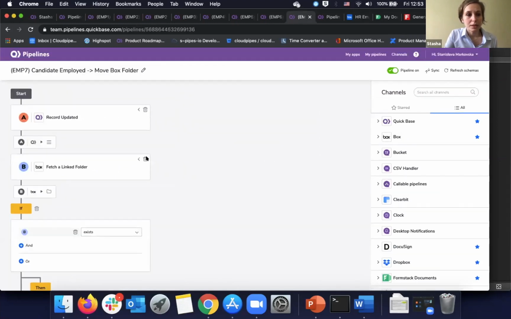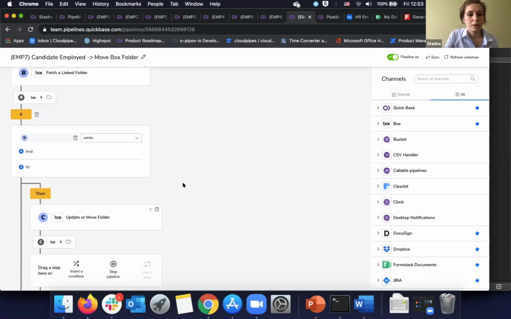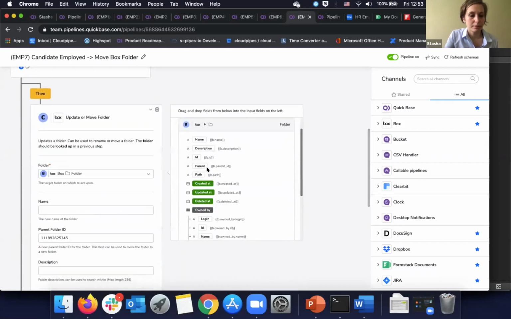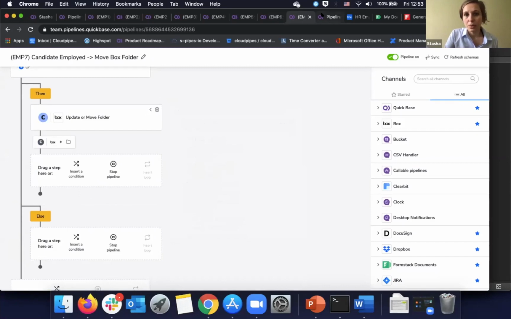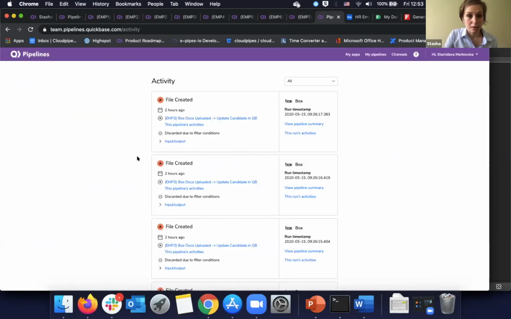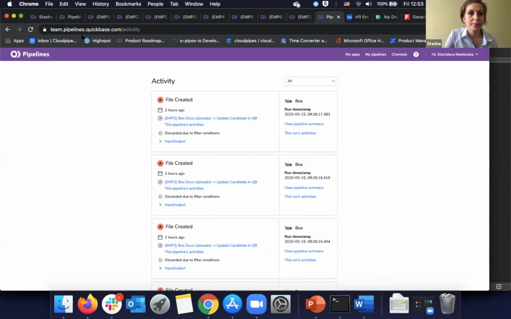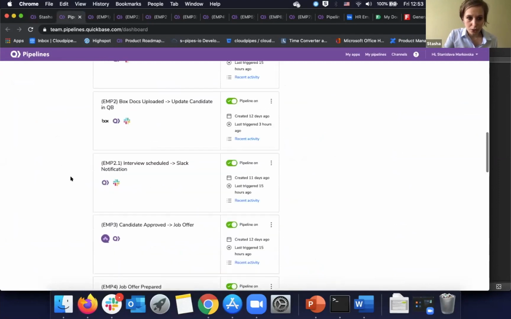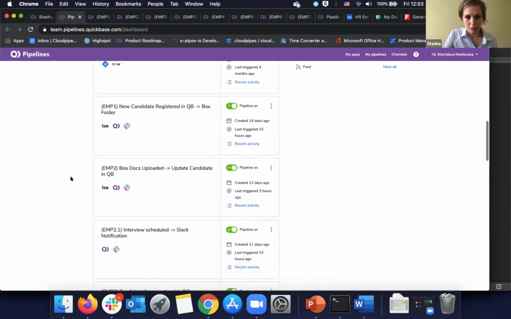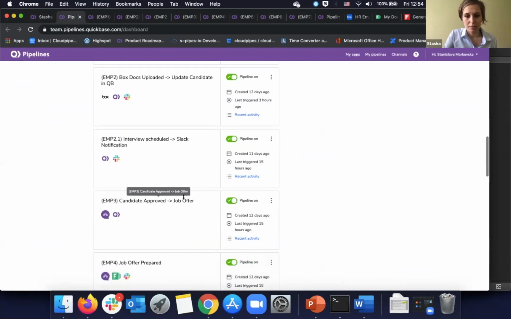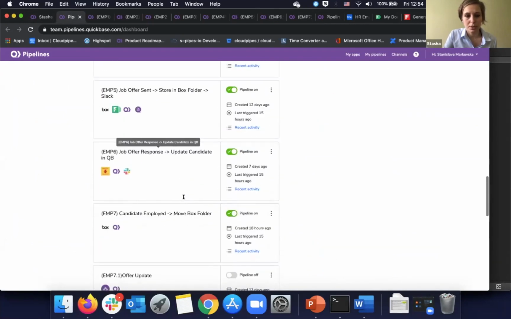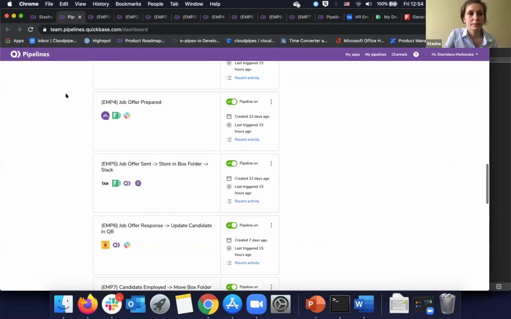Last thing on our list is when a candidate is employed, we move his box folder with all its contents to the employees folder. Putting here the ID, show you how it works. All the time we can track the activity log, see all the steps on the way, what's happening. But first we need to make sure that all our pipelines are on. They are turned on so that we can capture the events that we are interested in. Okay, let's do it.